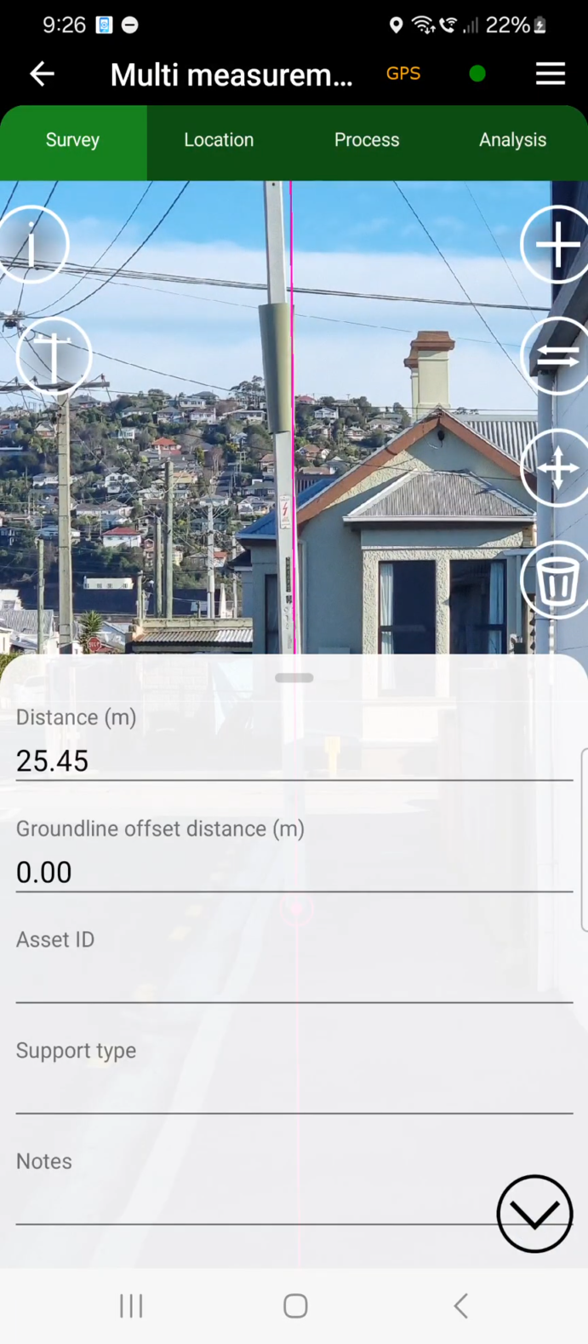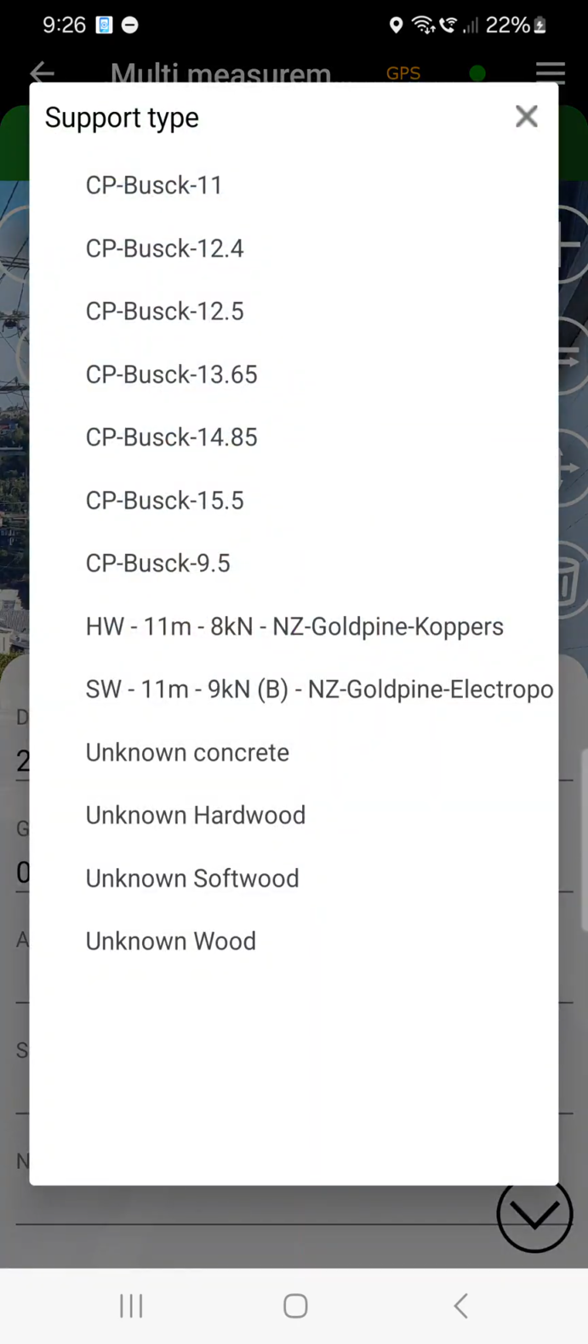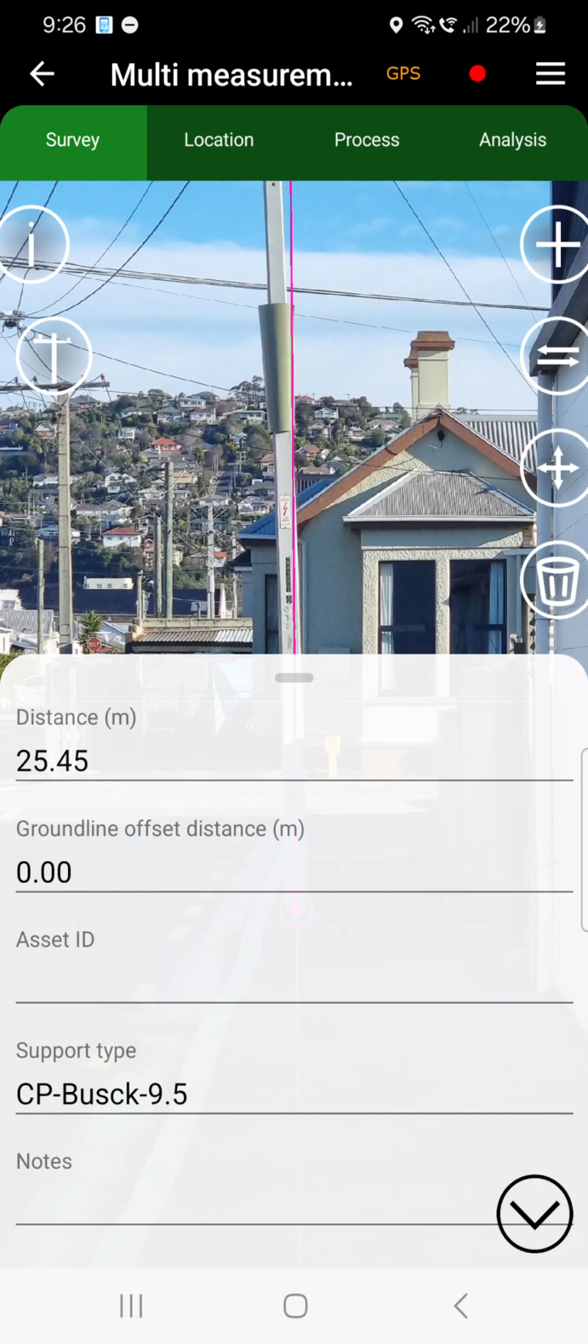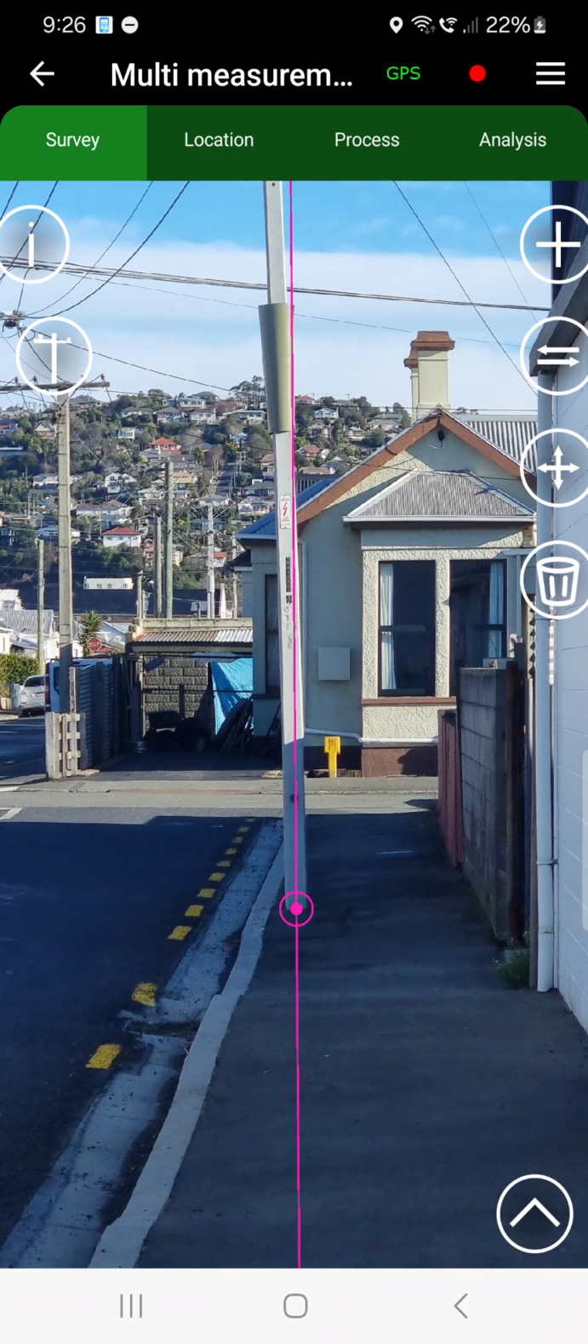And if we look in the menu here, you can see that a distance to the pole has been entered. The other thing we can add in here is the support type. Now this pole is a Busck 9.5 meter, and we can add that in there. And then to do all these, the lean, bending, embedment, and so on, what we need to do is go to the process tab.